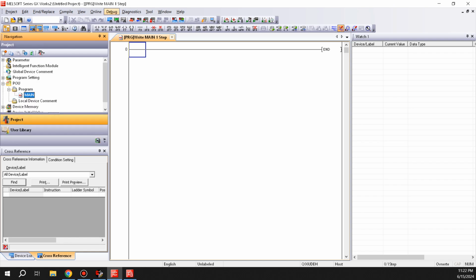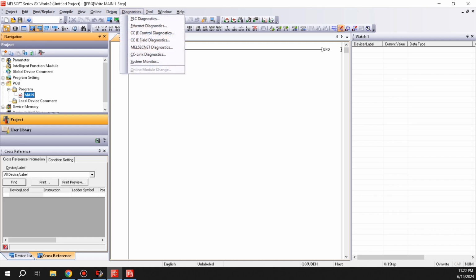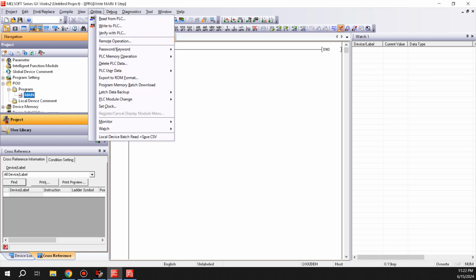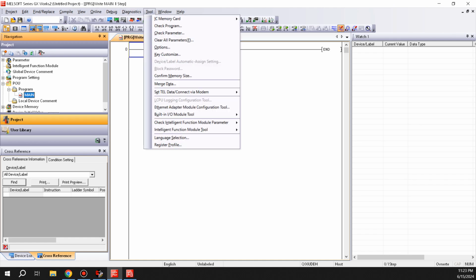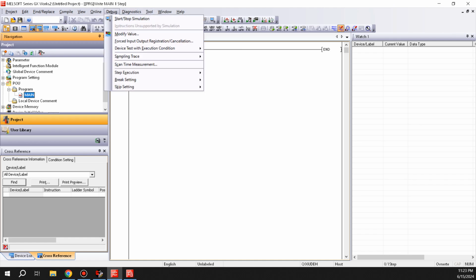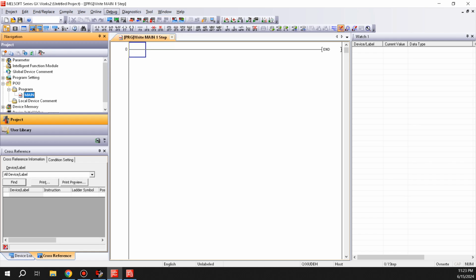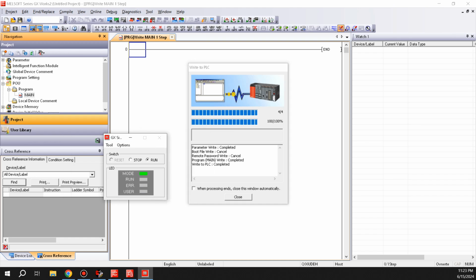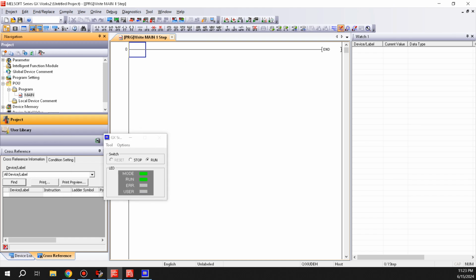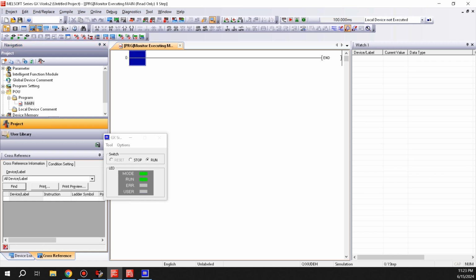And the good thing about GXWorks 2 is it has a pretty powerful simulator. All you have to do is, with a program open, go to tools, debug, and click on start stop simulation, and it opens up a simulator and loads the program, and you're good to go. It's running. We are looking at a live PLC scanning right now. That's how easy it is. And if you see up here on the right corner, it says 100 milliseconds. That is your scan time. So yeah, that's how GXWorks 2 looks.